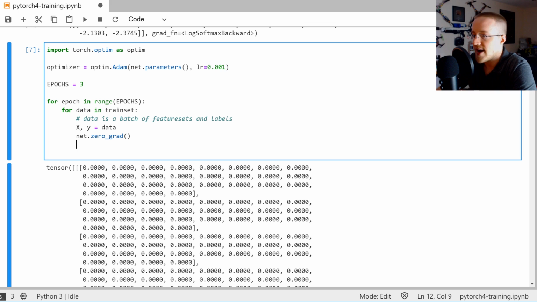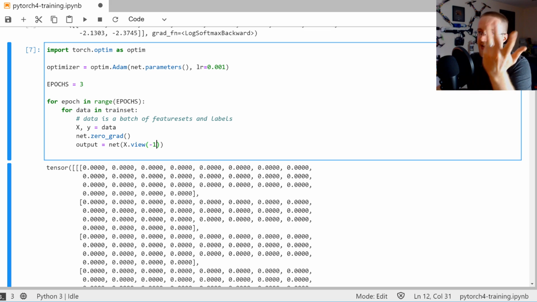So net.zero_grad, the next thing we're going to do is actually pass data through the network. So output is equal to net, and then we pass x.view(-1, 784). You could also just say it's whatever my batch size is, but in this case, -1 is fine. And then it's 28 by 28, so 784. Again, these are the dimensions of your image. Cool. I think that should all make pretty good sense to everybody.